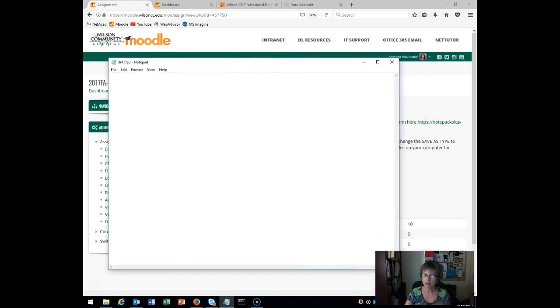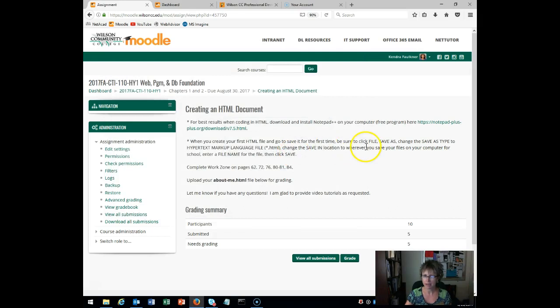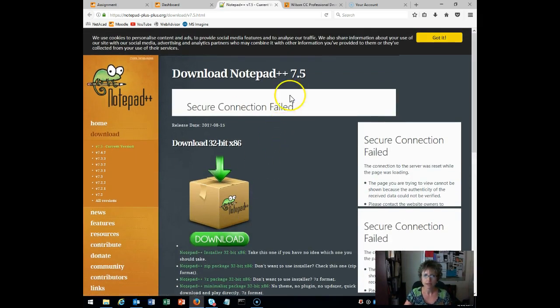With Notepad, it's not going to color code your HTML code or give you any help as far as with your elements. It's just strictly black and white, and it's not going to give you any fancy editing features at all. So, as opposed to Windows Notepad, we're going to use this link to download Notepad++. So let's give it a try.